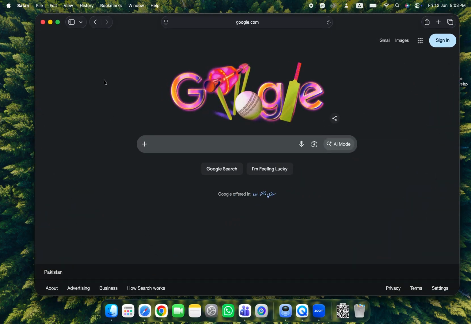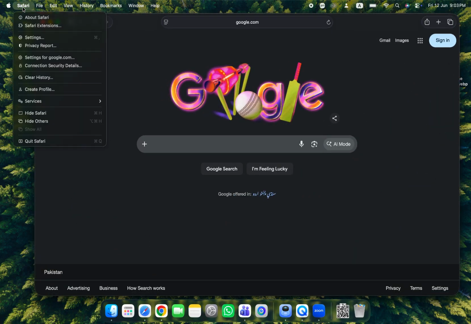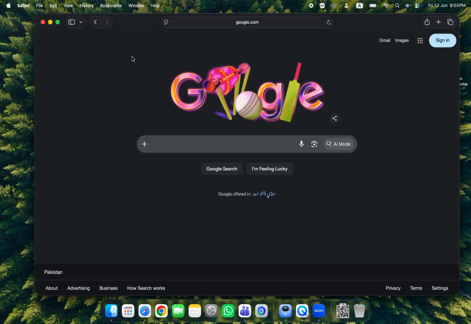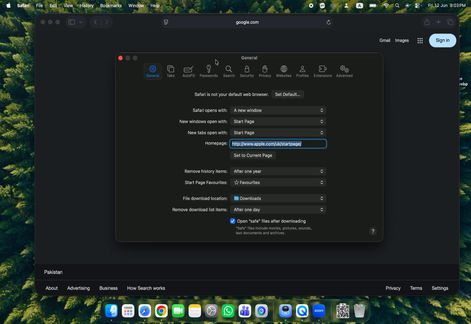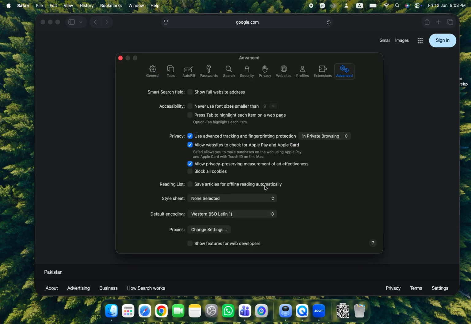Once the browser is open, click Safari in the menu bar at the top left corner of your screen. Then select Settings. A settings window will appear, and by default, you'll usually land on the General tab. From here, click the Advanced tab to access additional Safari options. Scroll down to the bottom of the window, and you'll find an option called Show Features for Web Developers.